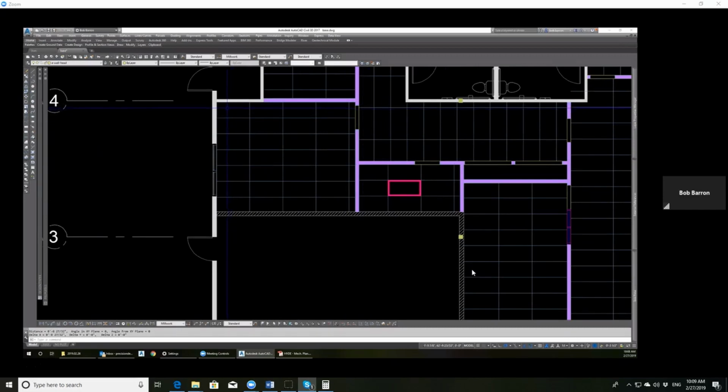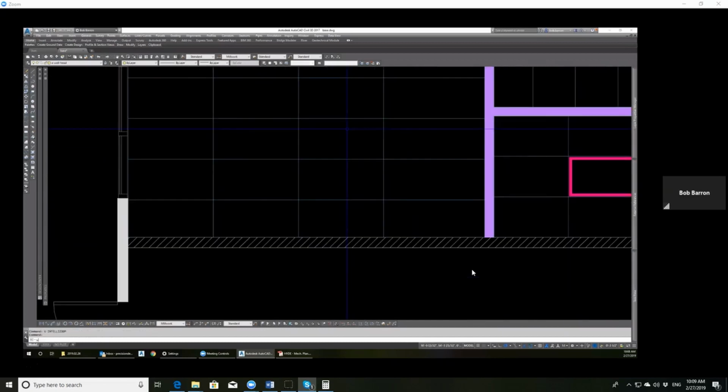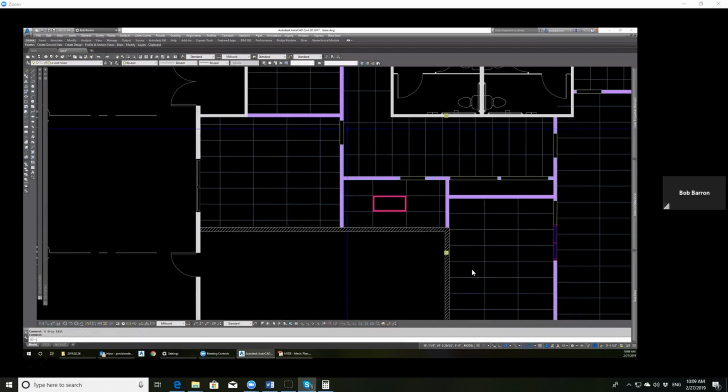So what's beautiful for these guys is now they run full ceiling tiles all the way to here, and then they just cut. They cut 11 ceiling tiles. Look at this, I'm undoing. Now they cut 22 ceiling tiles.